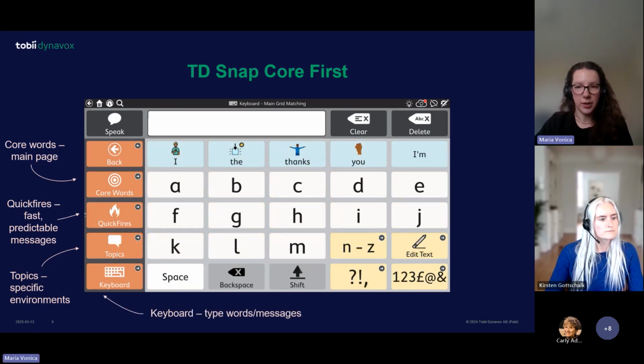We've also got a keyboard for users that might be emergent in their literacy skills or we want to work on their literacy skills, where they can create and modify their own words. And we've got a variety of keyboard layouts as well.